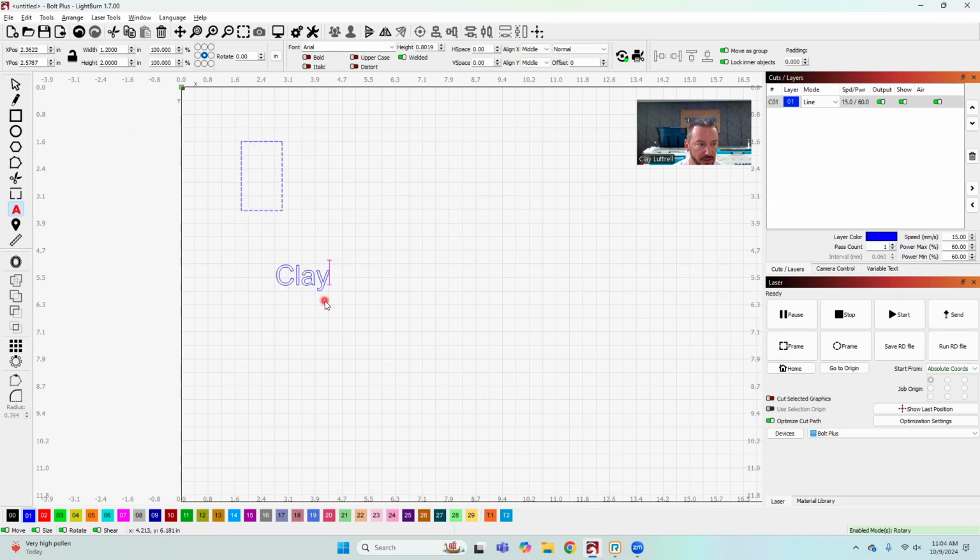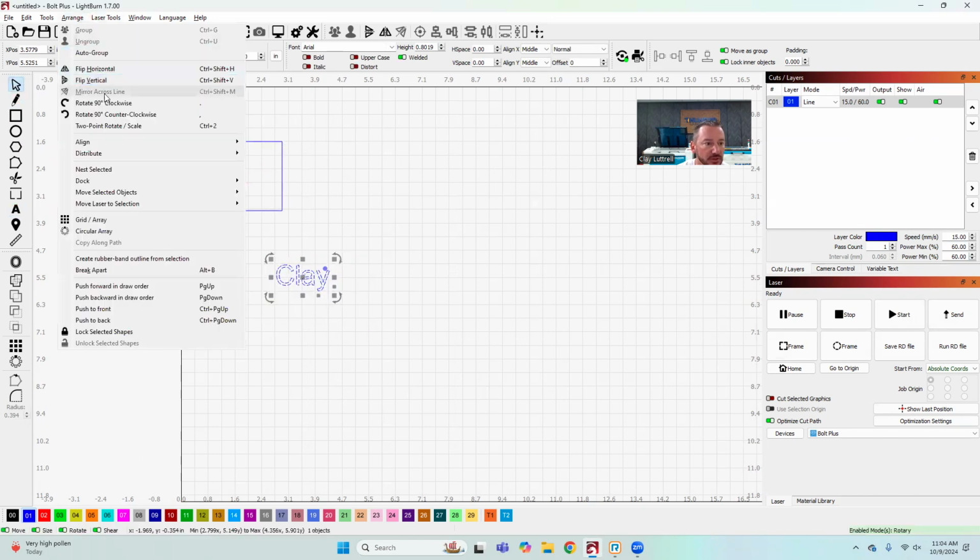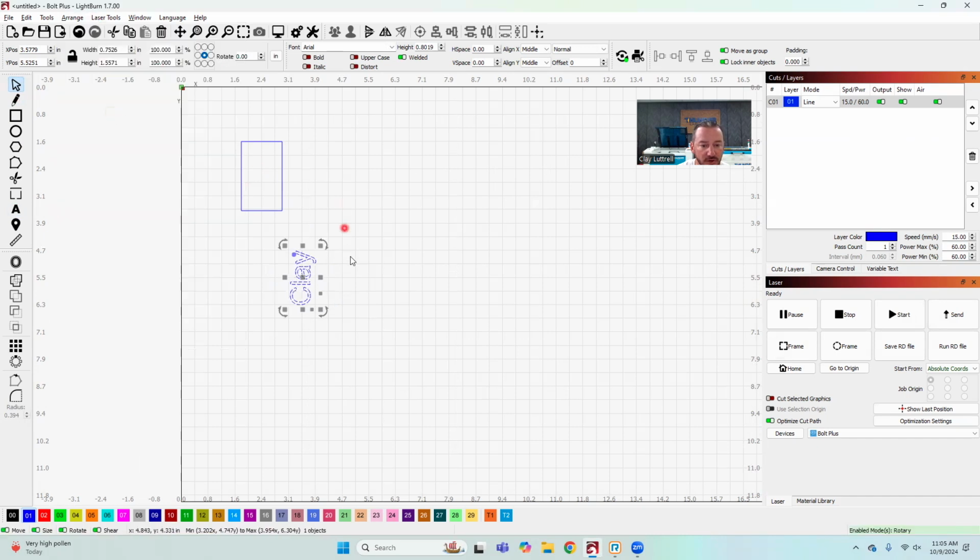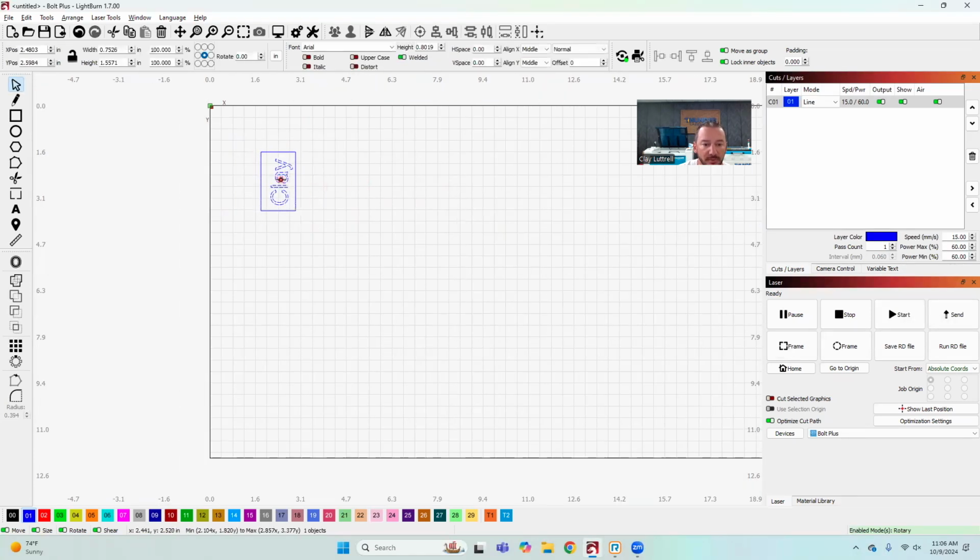Text, I'm gonna type Clay. And then I want to rotate this counterclockwise. I'm gonna put this inside of my keychain. Okay, so I've got my name here. I'm gonna turn my name into a different layer. We're gonna set that to a fill layer. I'm gonna put that in the middle.